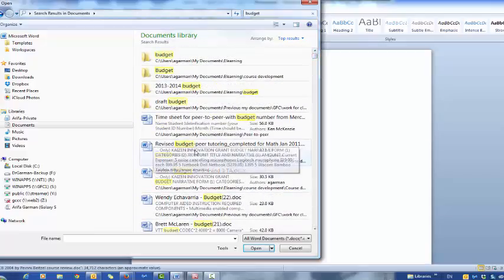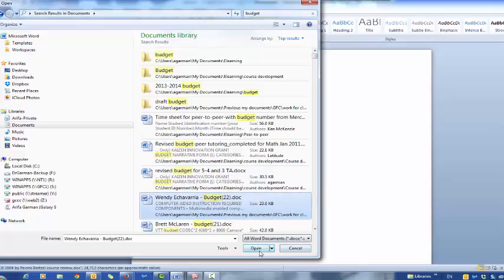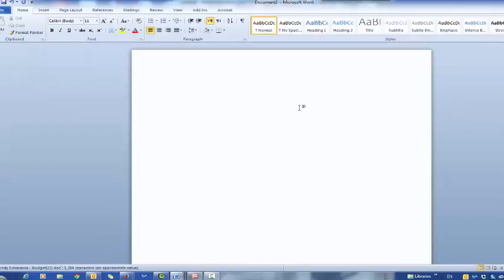So let's say I'm going to say revised budget. Okay, so let's say I'm going to open this one. I click on it. Notice it's highlighted. I click open, and there it is. It's open. So I'm going to close it right now. Okay. So now we learned how to open a document, whether we know the name or we don't.